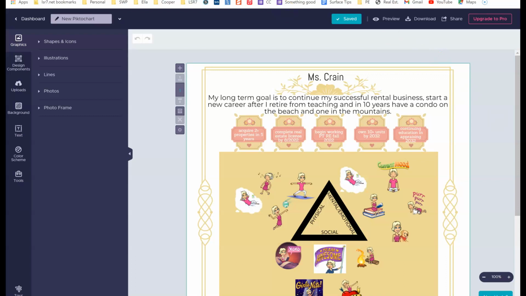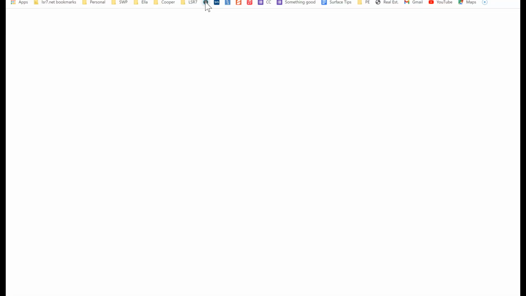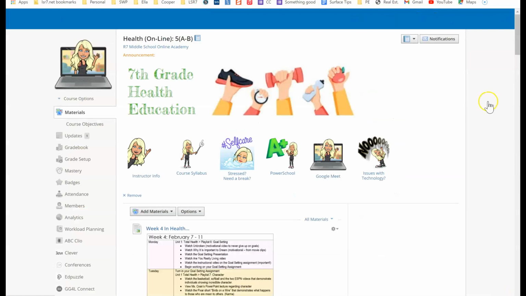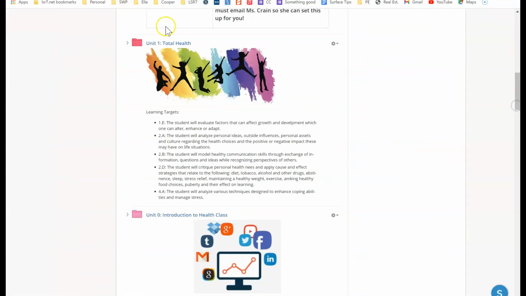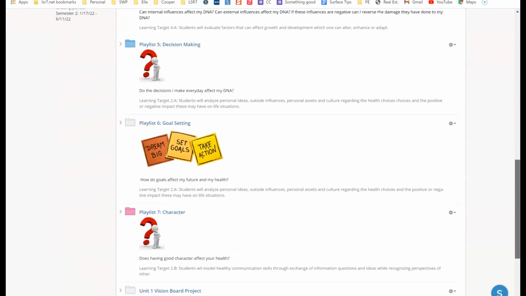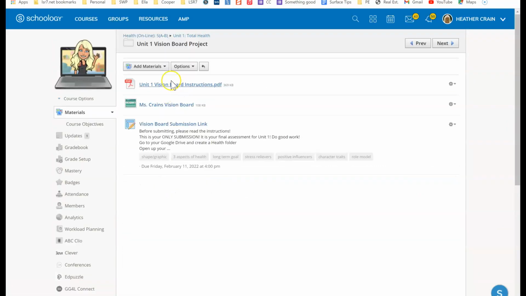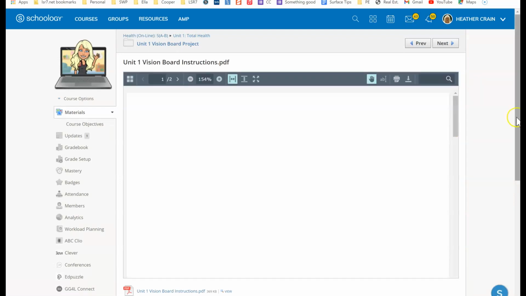When you go to the vision board assignment, you will see, let me get you to Schoology here. When you go to the class, we're going to scroll down into Unit 1 here, and then we scroll on down to our vision board assignment. And right here is PDF instructions. So I want you to read through these instructions.